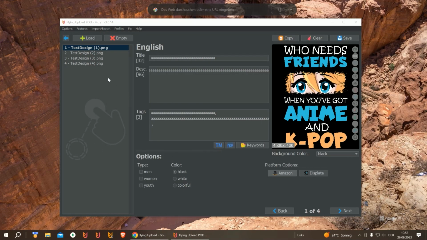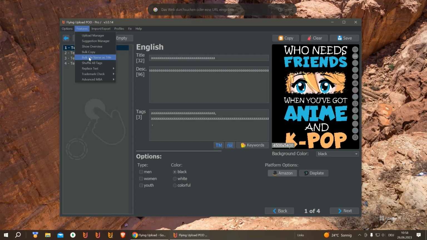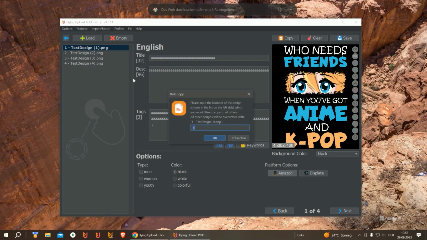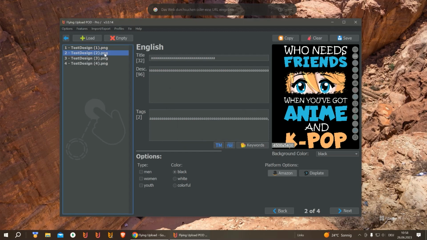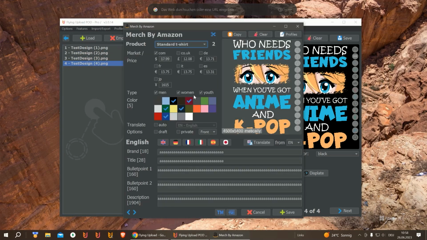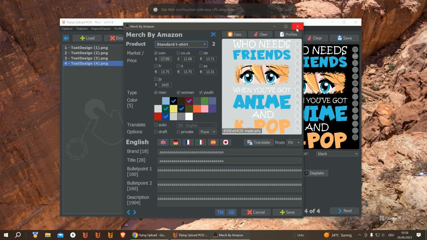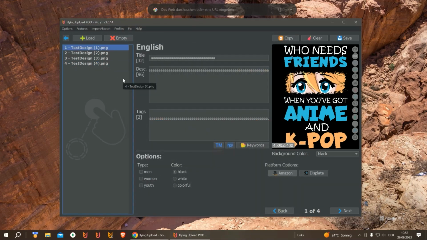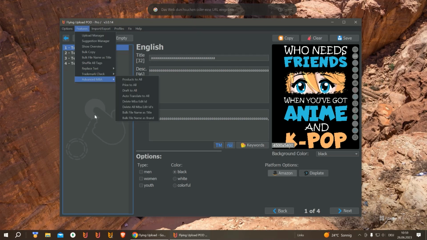And what you can do now is features, and you have here also a bulk copy function that transfers data, and then simply select the number 1 because we want to transfer from the first one, and then yes. And now all your designs have these settings, have the listing, and you can now work with everything here. Your listing is done. Of course you could optimize and transfer single parts with Advanced MBA, but I'll show you this in a moment.